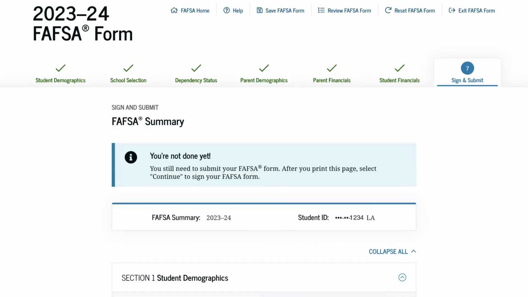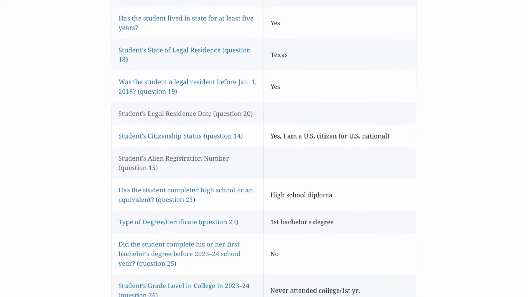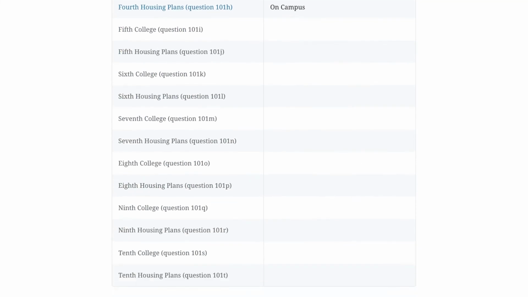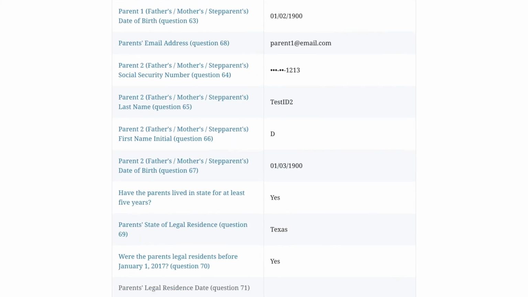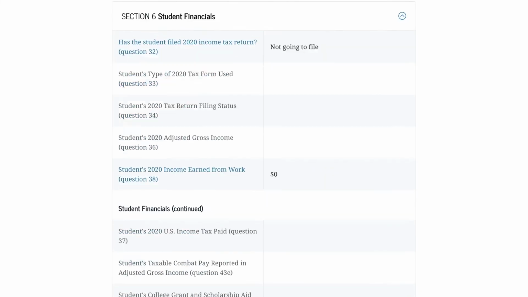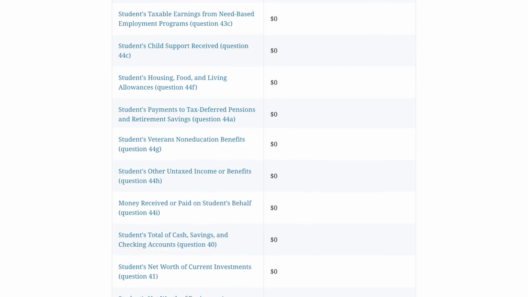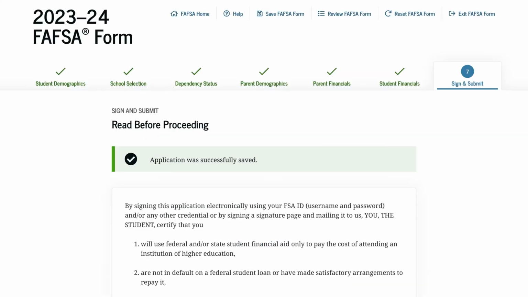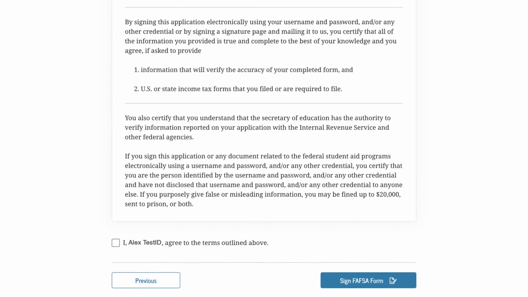Before you sign, you will see a summary of your FAFSA application. Look over it carefully to make sure all the information is correct. Once you've verified this information, you can print this page to have a summary for your records. Then click on Continue. Please read the terms carefully before proceeding. Once you're done, select the box to agree to the terms and then click on Sign FAFSA form.